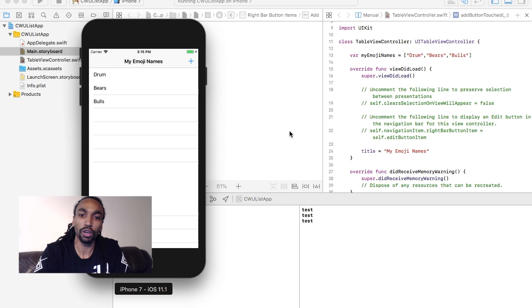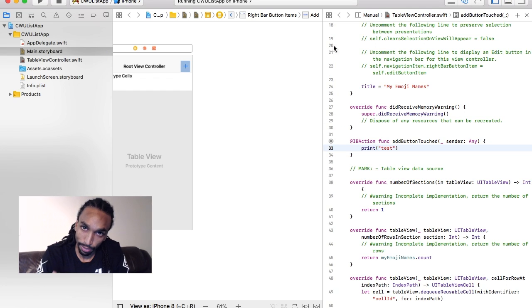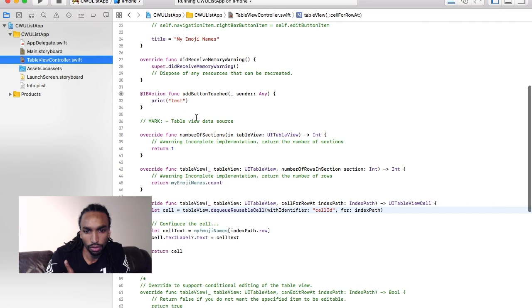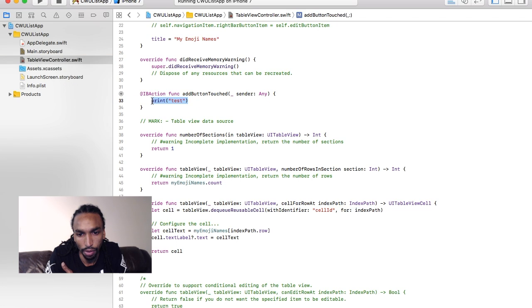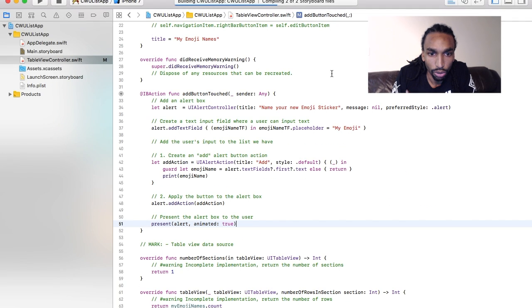Now we want an alert view. Click the plus button. We want the pop-up to show up so we can input some text. All right, so I'm going to update the code so you can pause the video here to copy the code into your project. So let's go over a couple of things in the code.